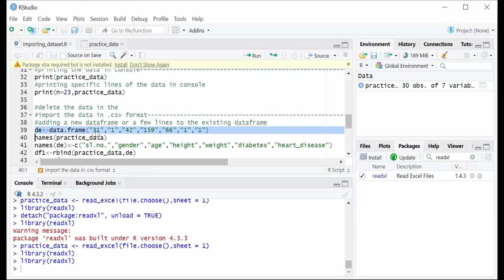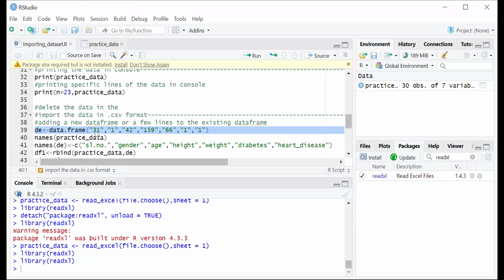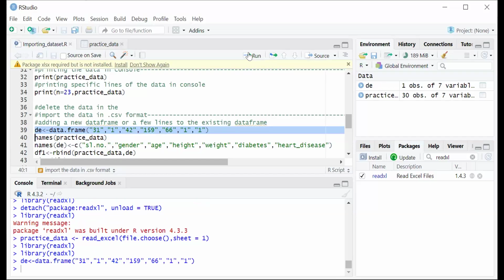So you can see that it is written as 31 is the serial number. So you can see here that first one is the serial number, then gender, then age, height, weight, and then diabetes and heart disease status. So I'm writing such a data set. The serial number would be 31. Then 1 and 2 is being used to denote male and female. Then the age, then height, then weight, then blood sugar status, and then blood pressure status. So suppose this is the profile of the new patient. So I create a new data frame using the record of this particular patient. So I just select the line and then run.